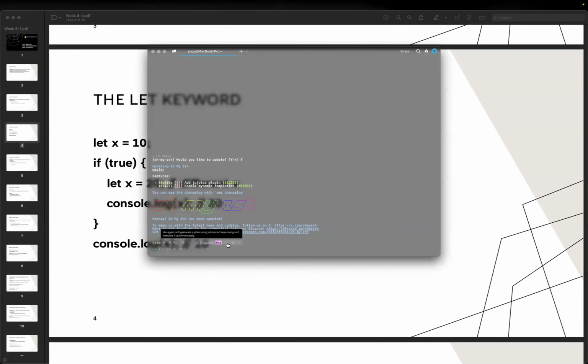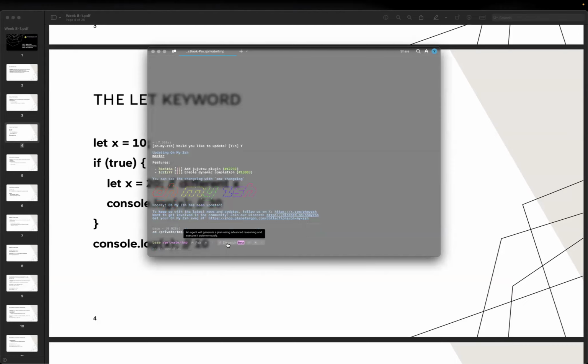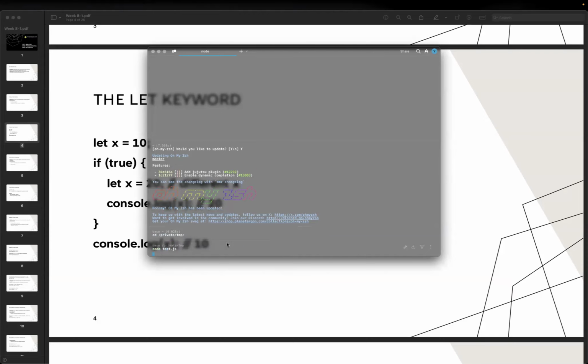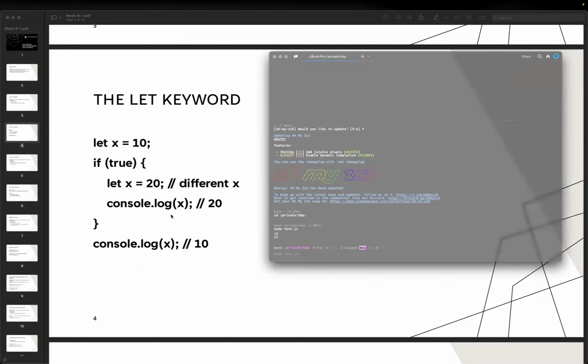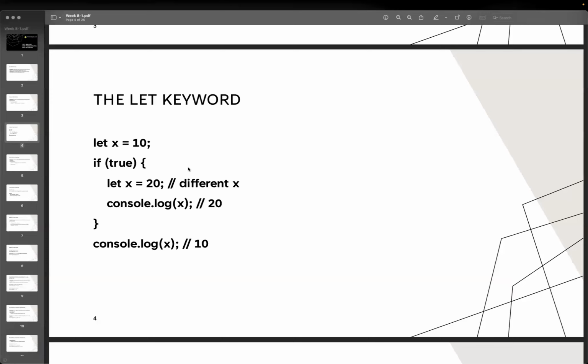Right now let me change it to the private temp, and then I can run node test.js. You see the value inside the block is 20, and outside is 10. It's pretty similar if you're learning maybe Java or other languages. It's more object based. If you know Python, they're a pretty similar idea. They design it as object related.